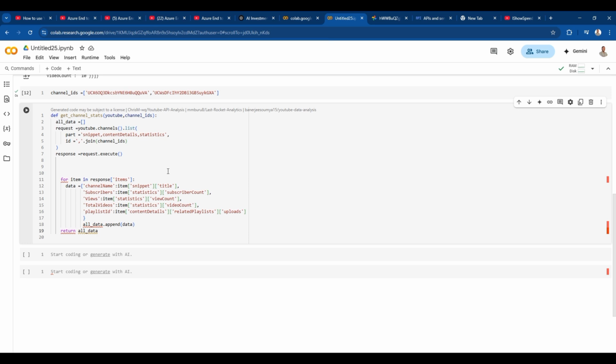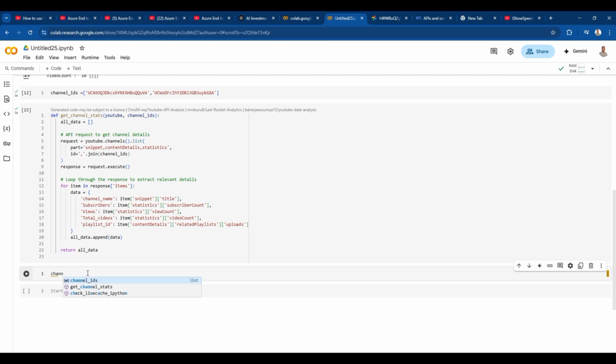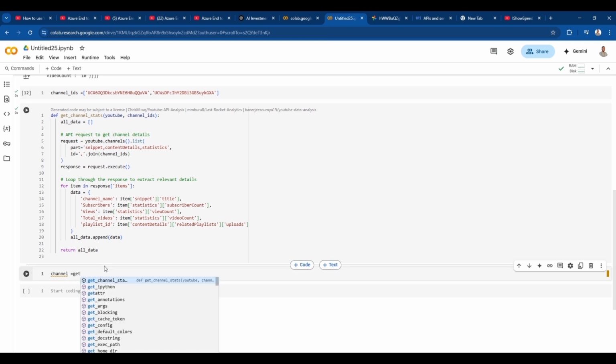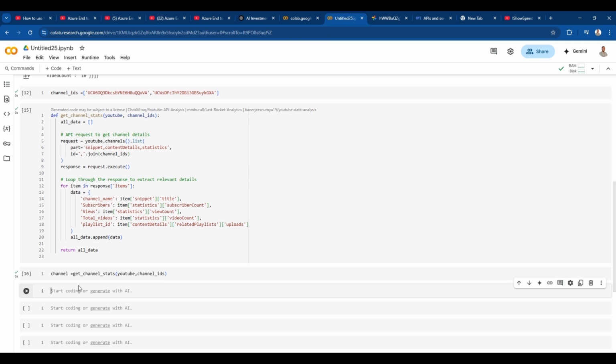So it's good. We return all_data, and we should run this. It's running. Now we are going to have another variable. We'll name it channel, and it will be get_channel_stats, the function above, with youtube and channel_ids.